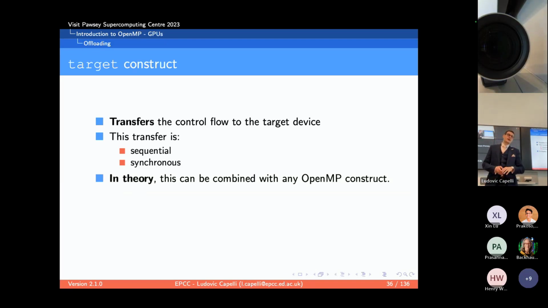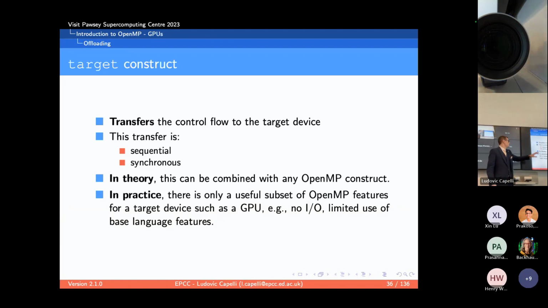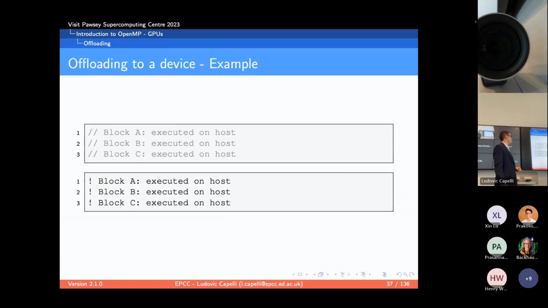And you can combine this with everything we've seen this morning. That is more limited as always, but in theory, everything is possible for the combination. So let's have an example.